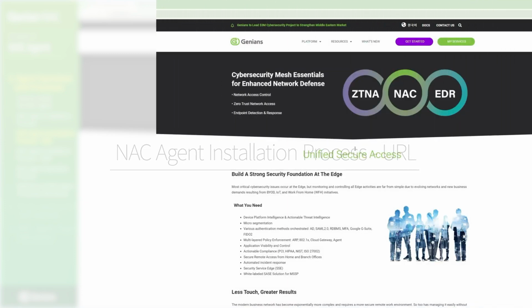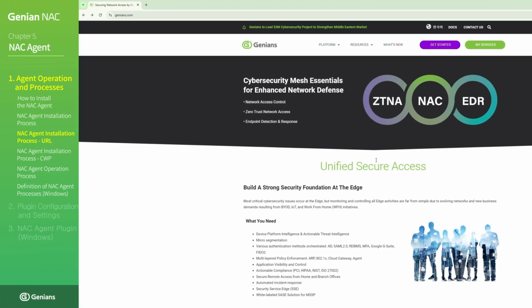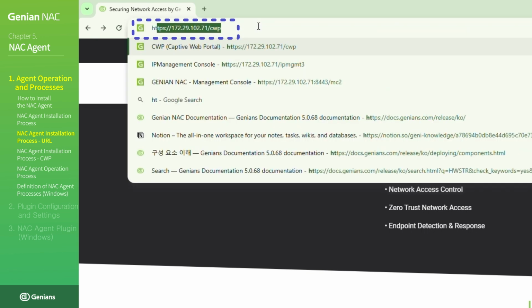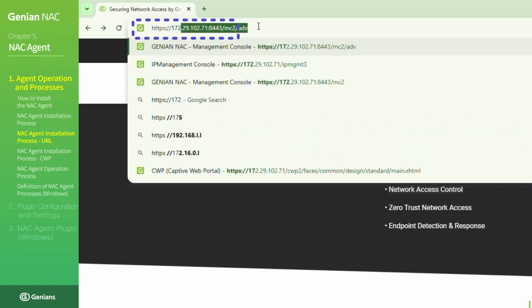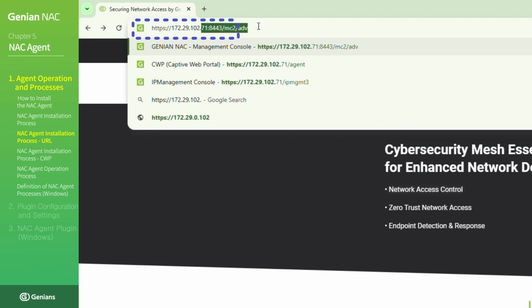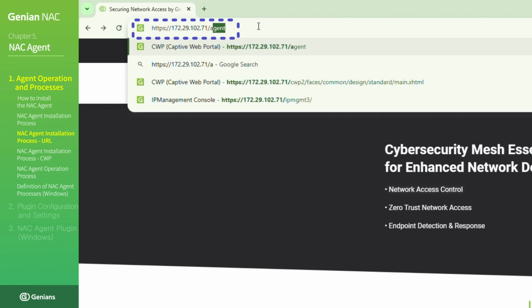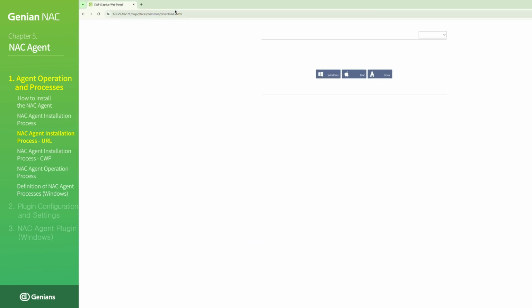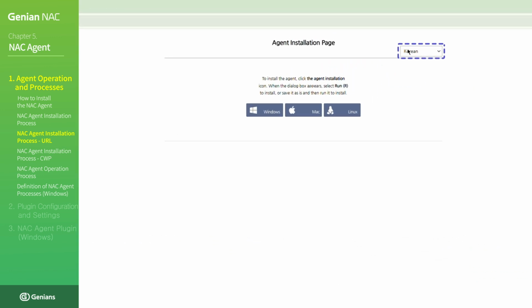This is the method for installing the agent via URL. Access the agent installation page by entering https://policyserverip/agent. On the page, click the Windows Agent installation icon displayed on the screen to begin the installation.